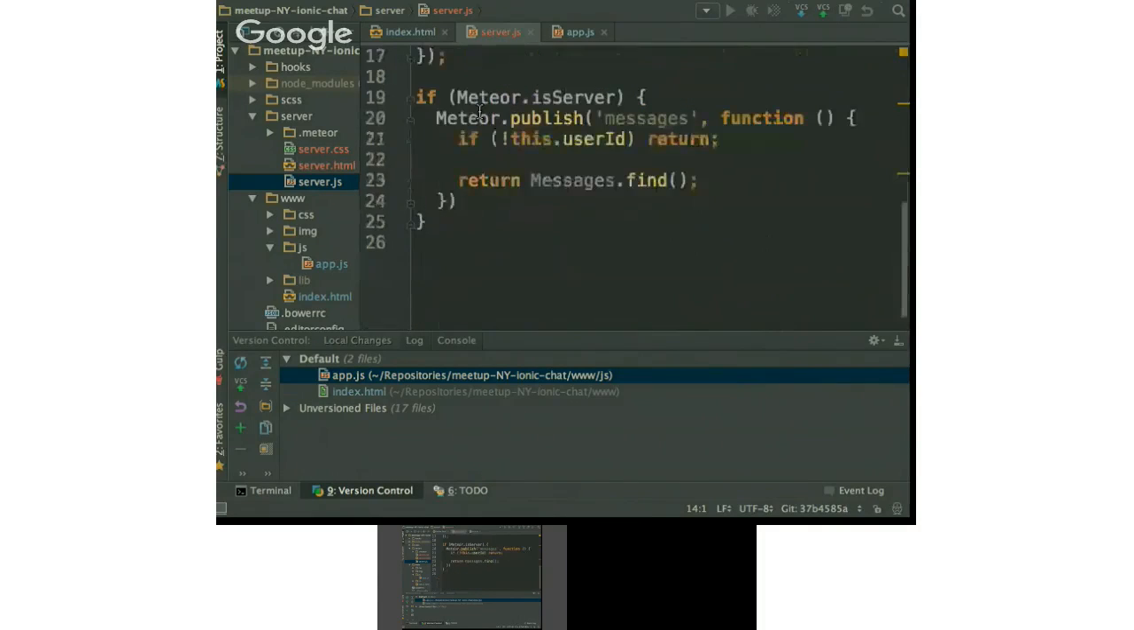The second thing is that now I have to explicitly publish my data to the client. But with Meteor, it's very easy because I don't need to call something and get something back. I have Meteor.publish, I just name it like messages. I check if that user is really authenticated to get that information.